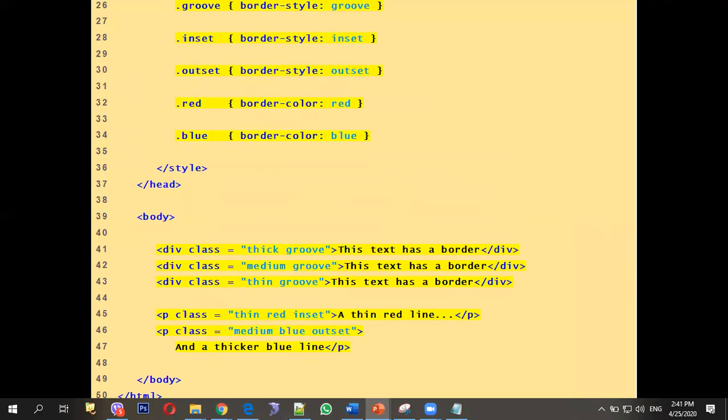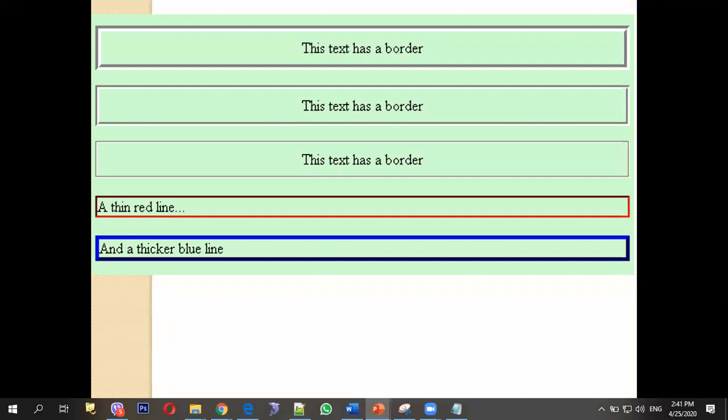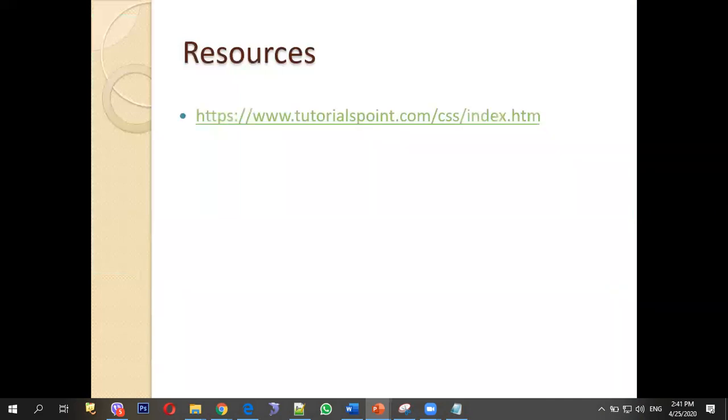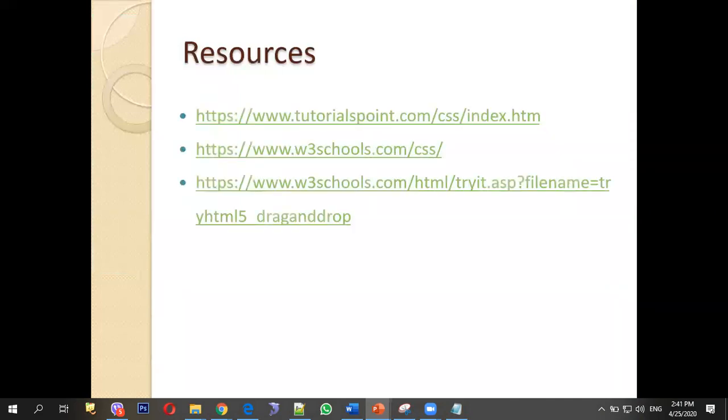You can also use multiple. This means thin, red, insert. This is the example. It is trying to show you. So this is the output result that you will get. So you can find the multiple resources.